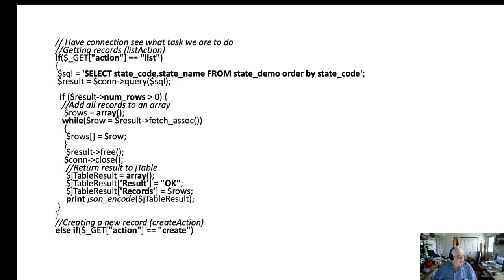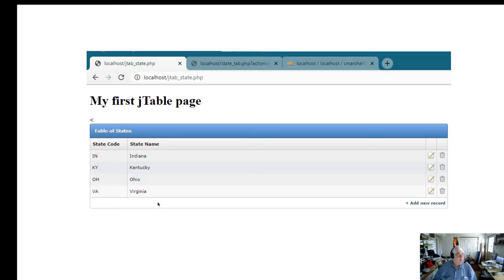At the end of the while, I'm going to free the result. I'm going to close the connection. And now I've got to send it back. So I'm creating a jTableResult, and it's an array. And the first element of the array is going to be Result, and it's OK. And the second element is going to be Records, and I'm going to put in the array that I got. And then I'm going to say print json_encode of that, which is going to send it back where I called it from. And when I run it back from the web page, I get a list of the states that I had.